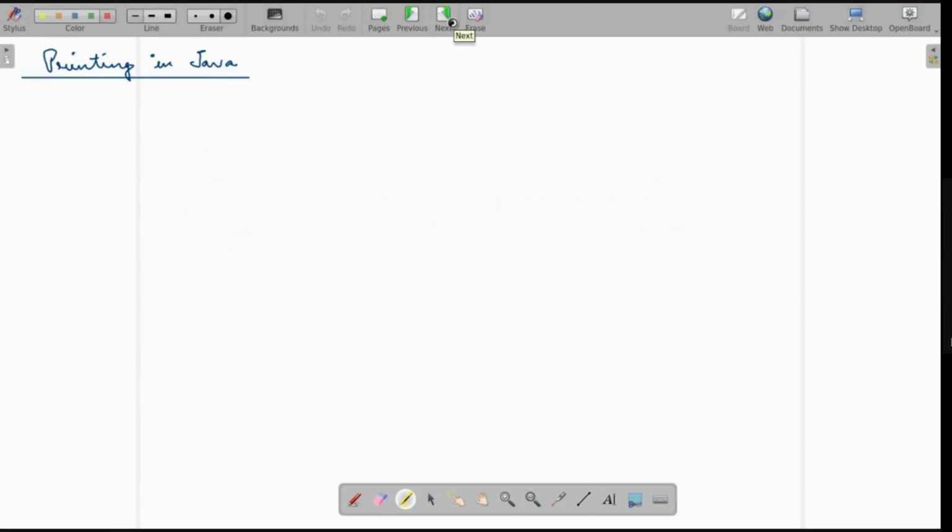So first, let's start with the basic thing, that is how to print in Java. To print anything in Java, we have two statements. First is System.out.println, and whatever you write in double quotes prints on your console exactly. And after that, a semicolon.